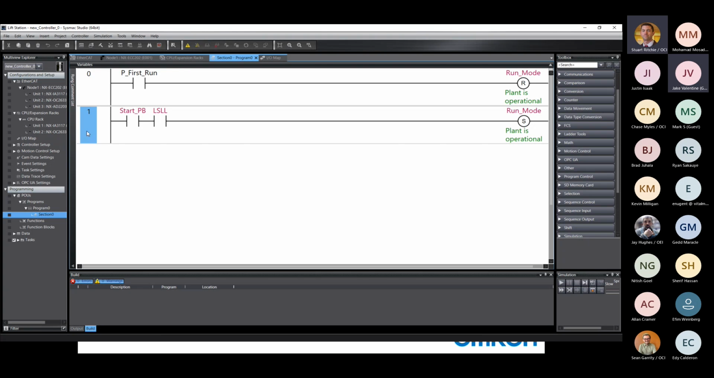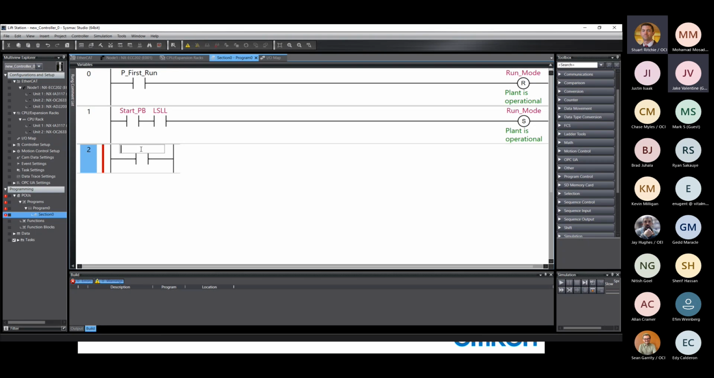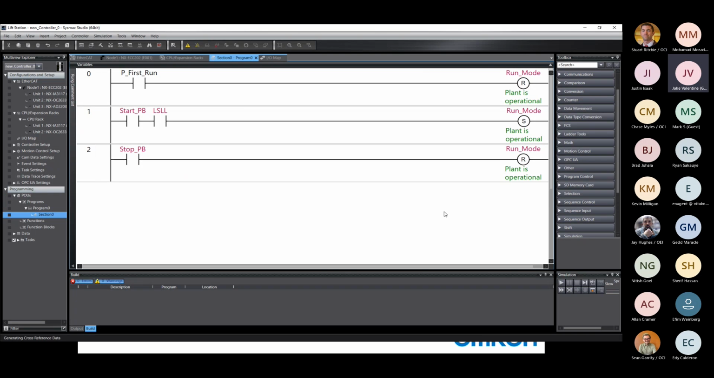I did miss something in that control philosophy. We're going to want to be able to stop this as well. So we'll do a similar run to number 1 here, and this will be the stop push button. It will actually stop the plant. We'll reset run mode. So I'm just going to cut and paste that instruction here. If for some reason we need to stop, we can press our stop push button, or the level switch low low will also kick out our run mode.